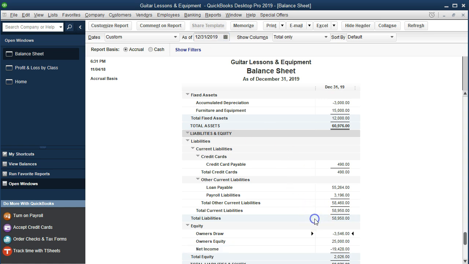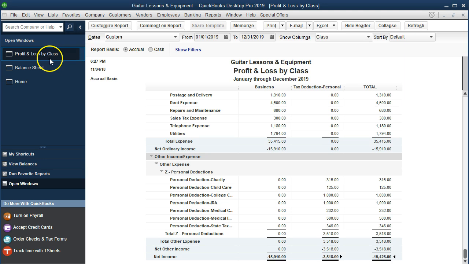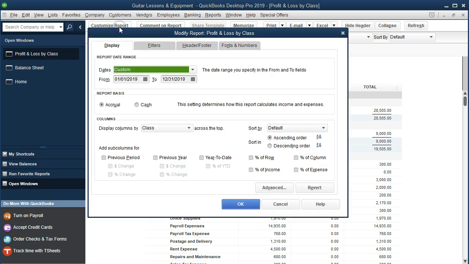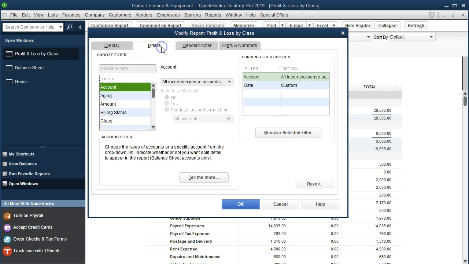Going back to 2019, as you see this net income number. So that's the first thing. Now we could make this report a little bit nicer. I'm going back to the profit and loss, and you might want to run this report and just see one class or the other. And to do that, you can go to Customize Reports up top, and we could go to the filters and go filter by class.